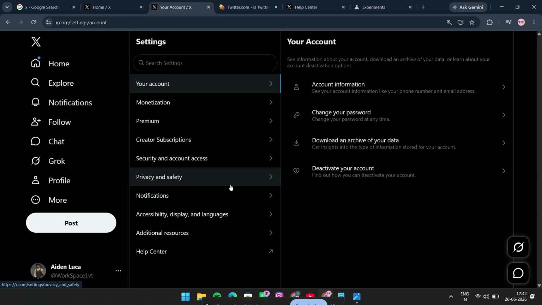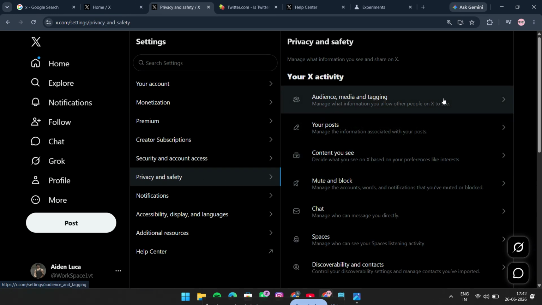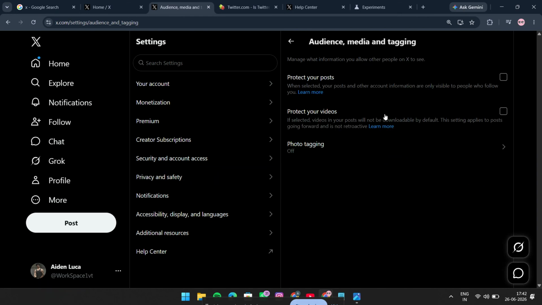Once you're inside the settings menu, look for Privacy and Safety and click on it. This section controls who can see your content and how your account behaves publicly. Next, select Audience and Tagging. This is the area where you can manage whether your posts are protected or visible to everyone.